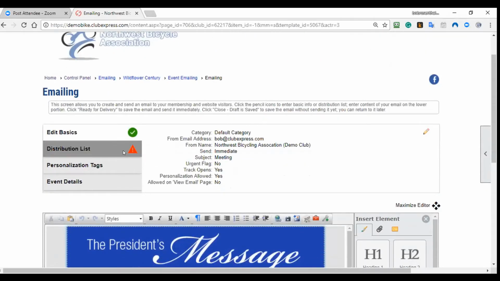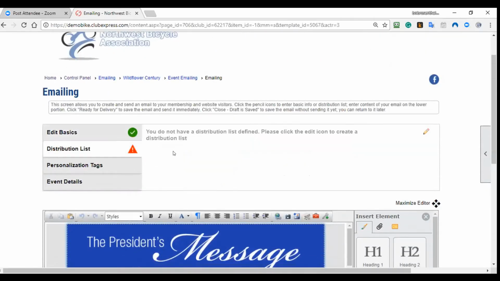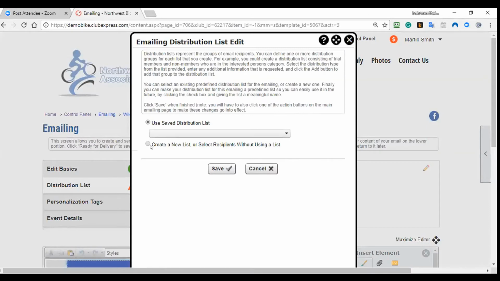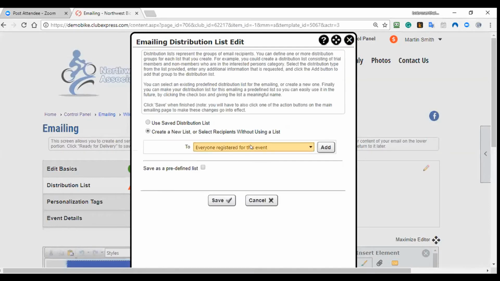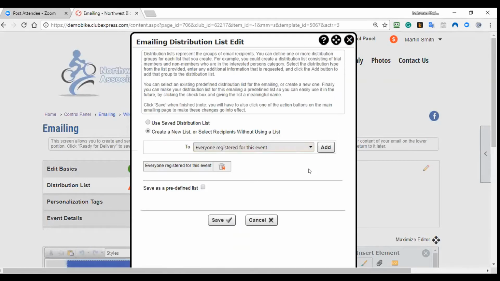Now it's giving me a warning. I don't have a distribution list. So if I click on that, it says please click the edit icon, which is over here, to create the list. Notice the first thing that comes up, everyone registered for the event. My list is done. I don't have to manipulate a spreadsheet. It knows who's registered. It's created the list.